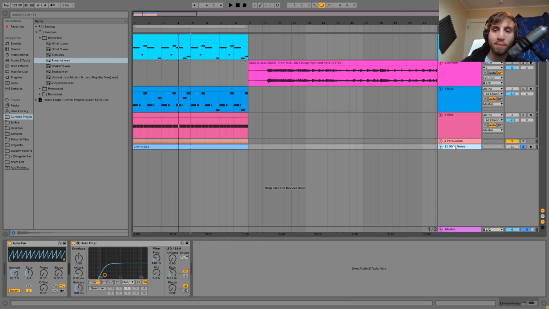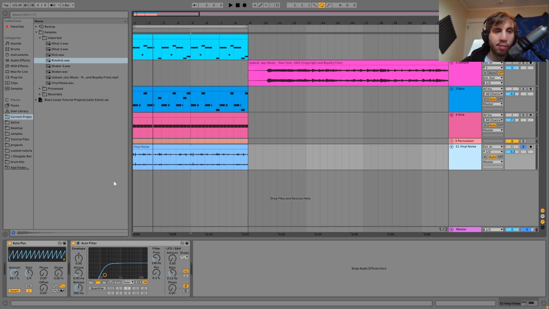And then the last element that we have in here is just this vinyl noise, which sounds like this. So you can see with this one, it's really simple. It's just this nice vinyl noise sample. And then I've got it going through a little bit of auto pan to keep it kind of fitting under the kick like that. And then we just have a high pass on it to cut out some low end. And yeah, this is very important with the style.